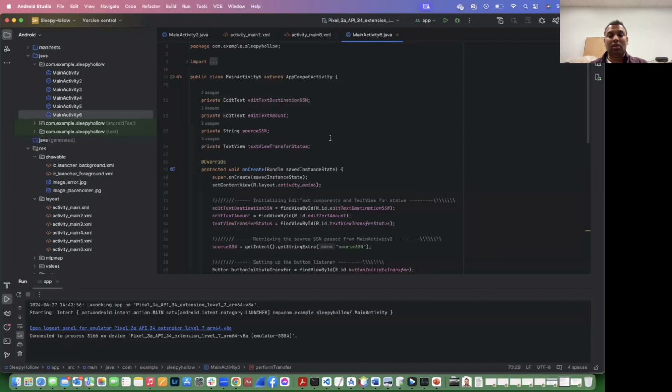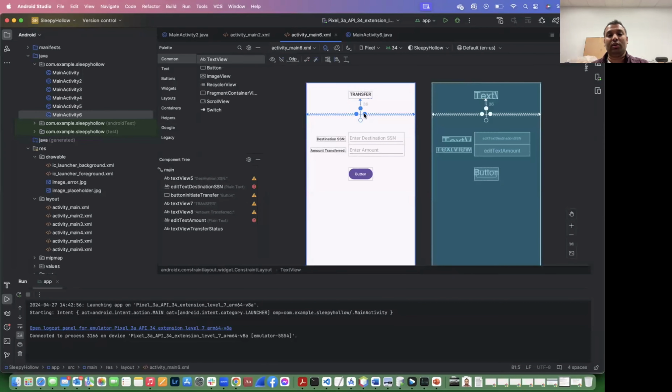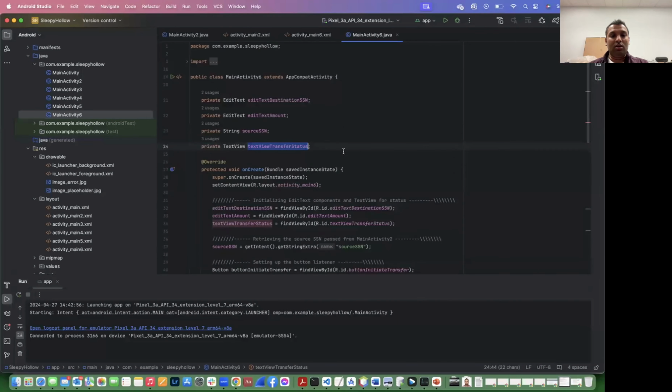So let's see what is in the code of activity 6. We have one edit text for the destination social security number. The other is the text amount that he has to enter. He can get the information from the previous intent, like the activity 2 social security number, like its own username, and then the amount that is transferred. It will simply show the message: transfer completed, and if there is no transfer, it says no transfer completed, something like that. So let's see what is in this one.